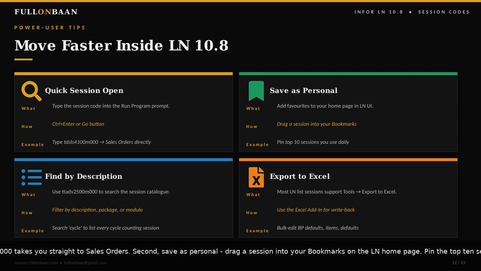Second, save as personal: drag a session into your bookmarks on the LN homepage. Pin the top 10 sessions you use every day. Third, find by description: use the TADF 2500M000 session catalog, and filter by description, package, or module. Searching for cycle lists every cycle counting session.